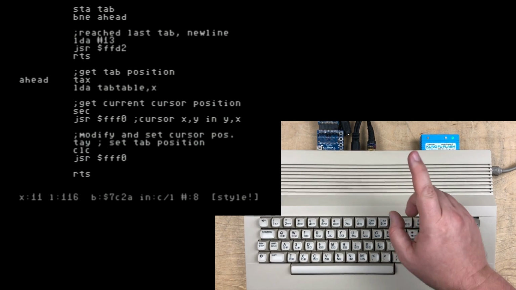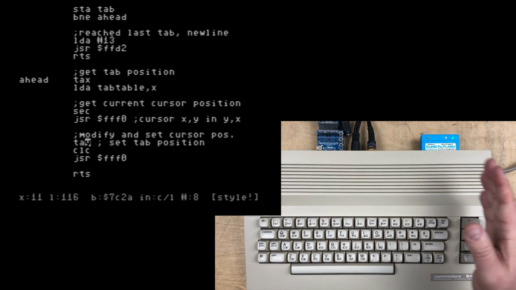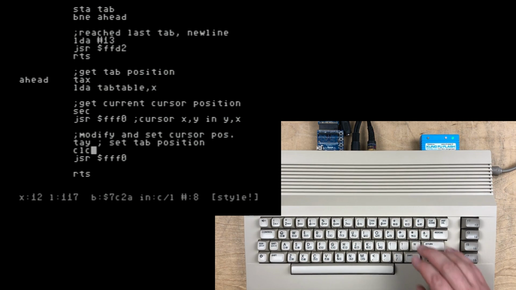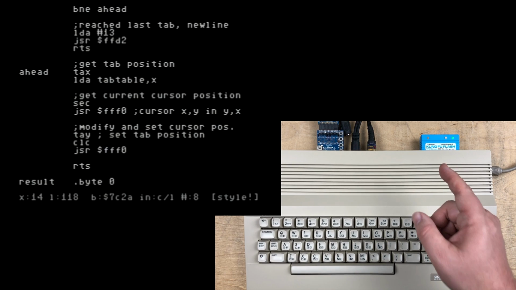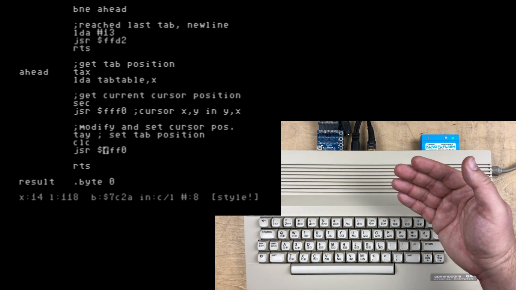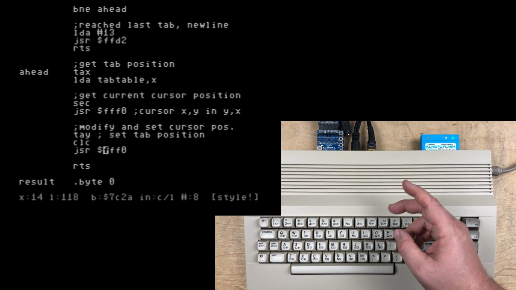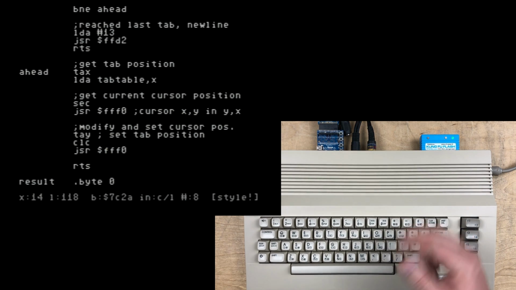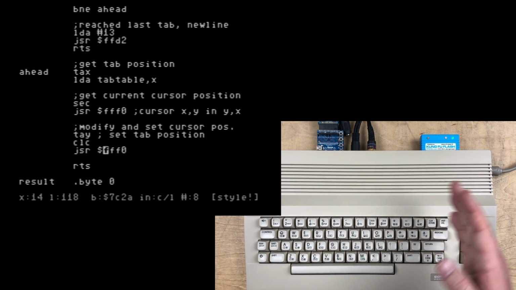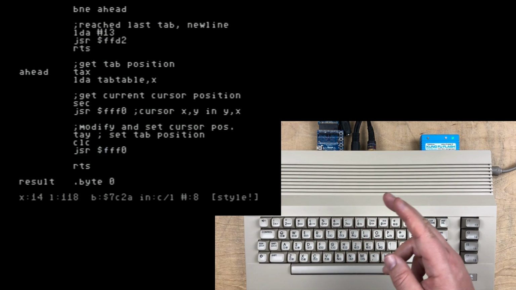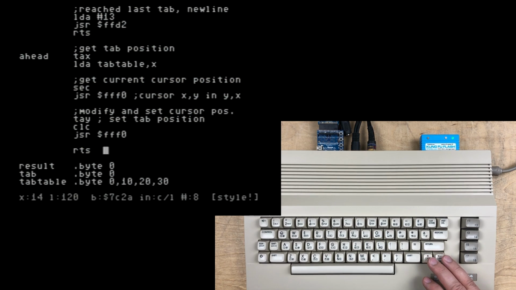Now we've got the cursor position we want in the accumulator, so we have to put that in Y, which is the X position. Then we have to clear carry and call that same FFF0 plot, and that will set the cursor position to the Y and the X that we have specified. So it's just taking the current row, which remains unchanged, but we've advanced the X to the next tab position, multiples of 10. And then we return, we're done.